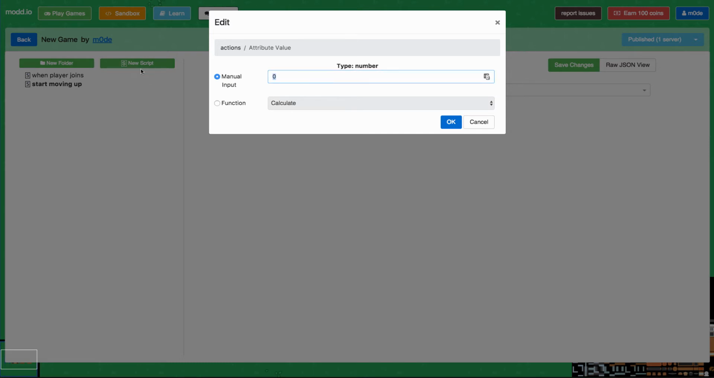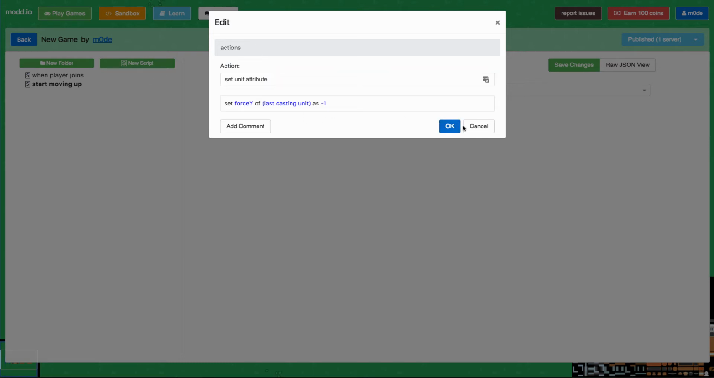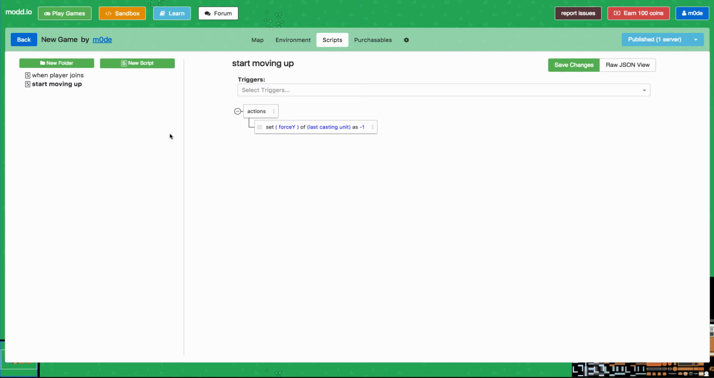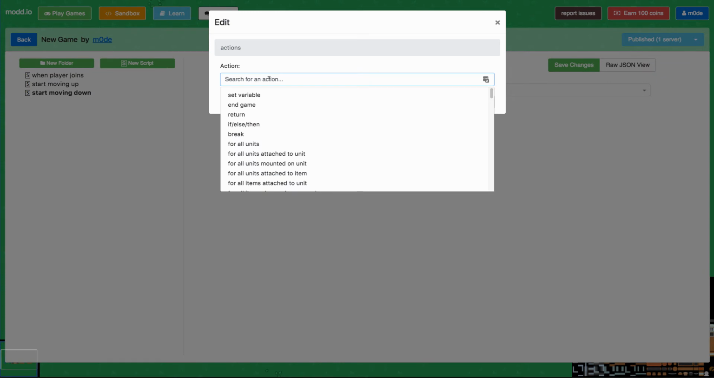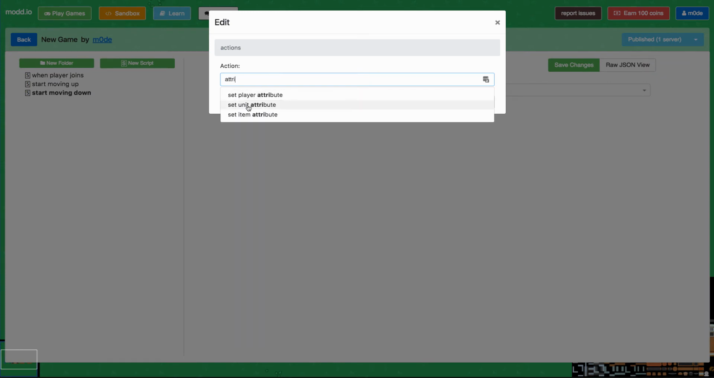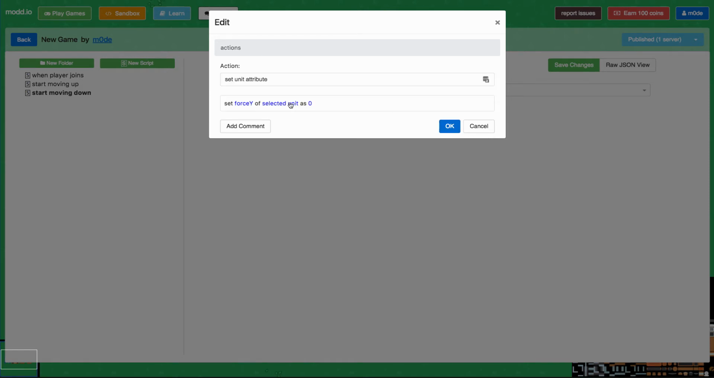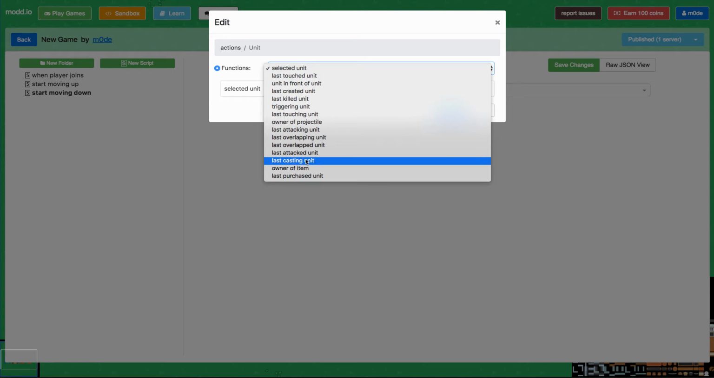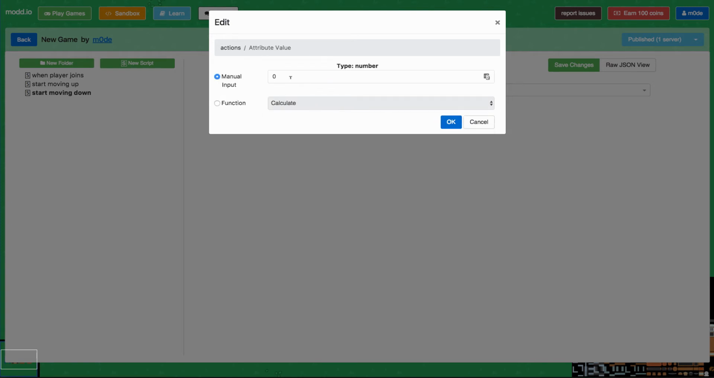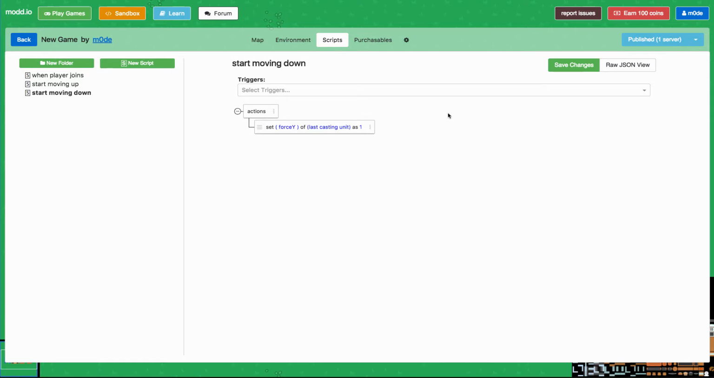And because we're moving up, we're going to set it as -1. Okay, done, saved. And we want to also create a script that's for start moving down. What it's going to do is basically the same thing, set unit attribute, except it's going to set the force Y of the last casting unit to 1. Okay, so save it.